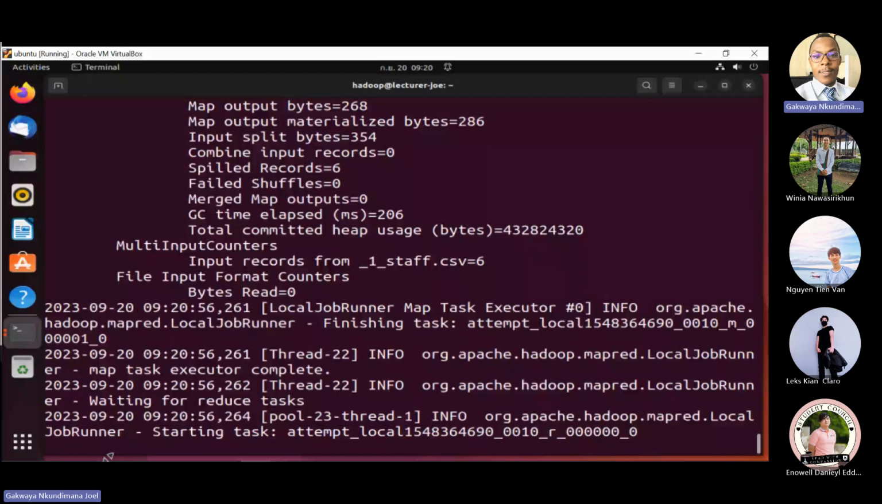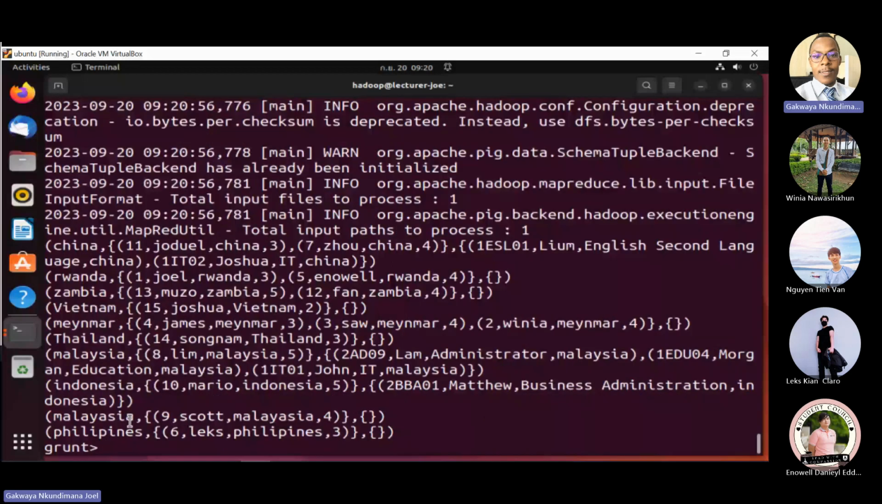So now you see here, we group them by the country. It took the China ESL, one by one, it grouped them. Excellent. So now we are able to group each student and the staff.